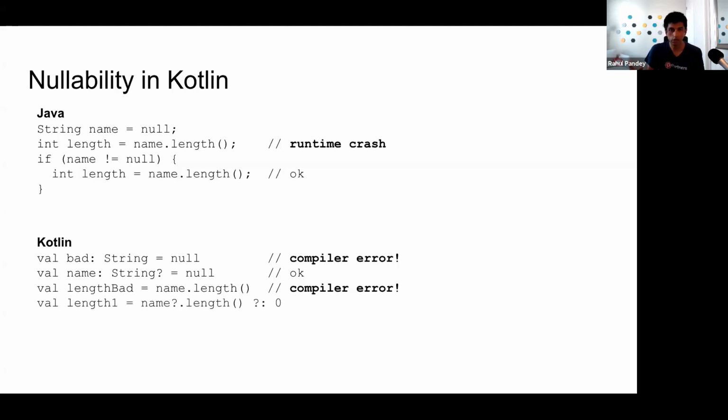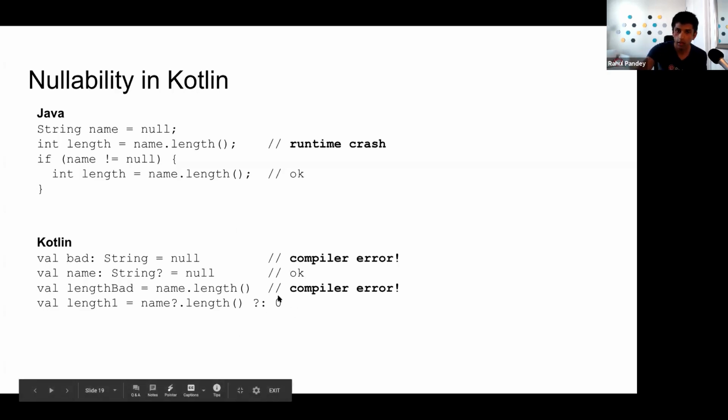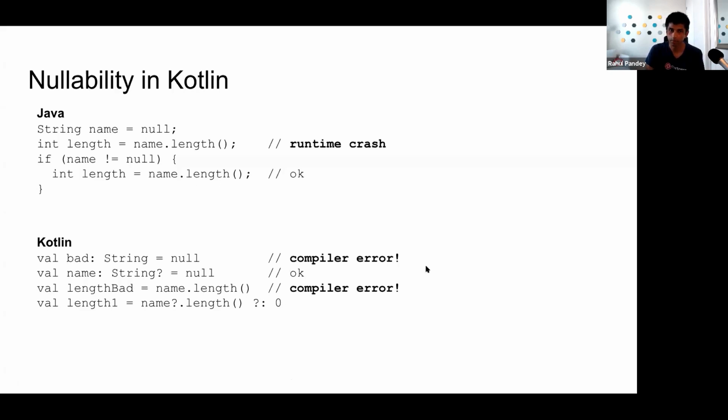The way you fix this is you use the question mark operator again. You say name question mark .length. What that means is if name is non-null, then we're able to properly call .length. If it is null, then we go over to this question mark colon and assign 0 to length. You could also do something similar where you just check if name is not null, and then you can call the method on it properly.